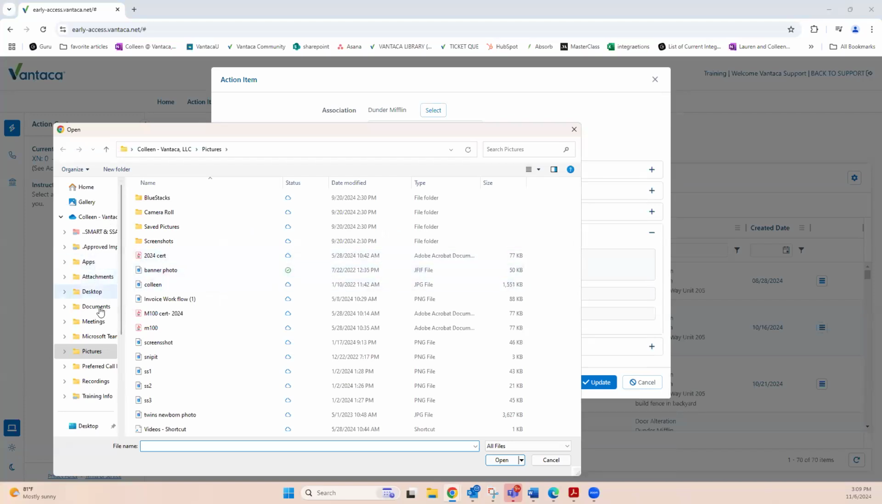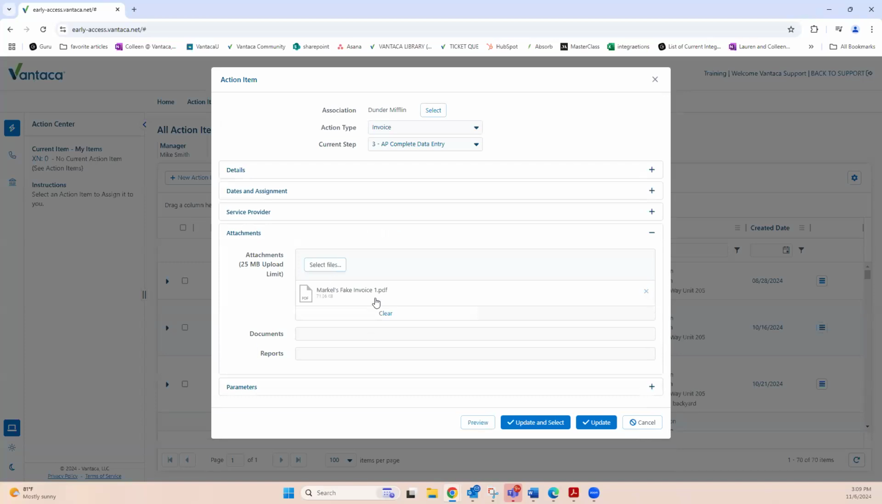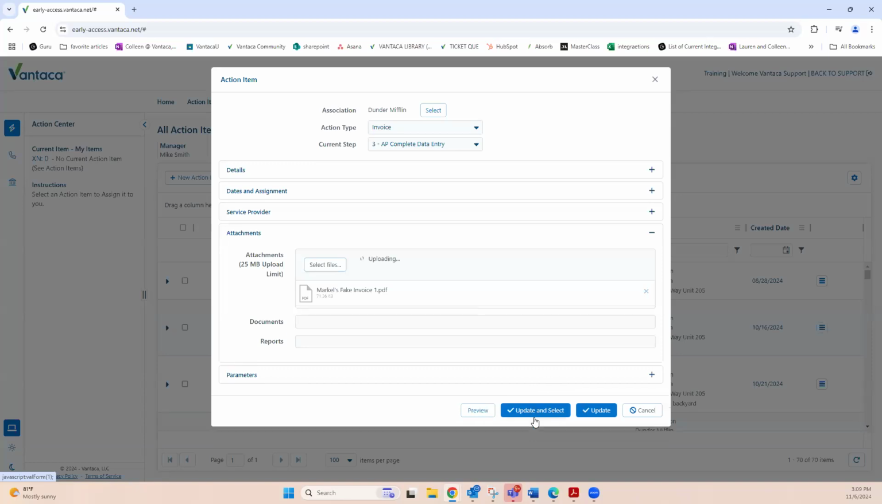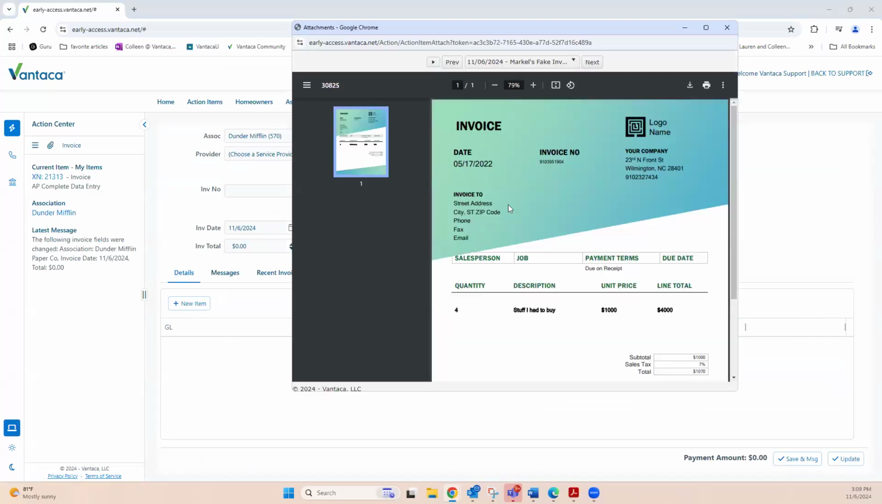You'll find your invoice that you're adding here. So let's see, I just added another one. Here's my fake invoice. So you'll select your real invoice, not a fake one, and upload it here. And what you're going to do next is you're going to click update and select. Not update, you want to use the update and select option because you want to grab that invoice. So we're clicking update and select to select it. And essentially what that does is just opens up that same action item bigger on my screen. It also uploads the invoice that I just added.